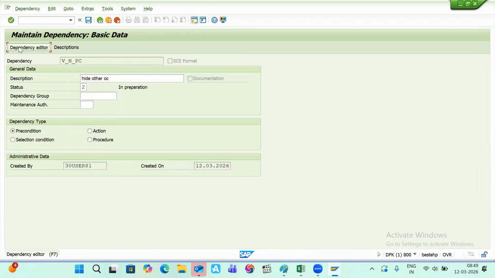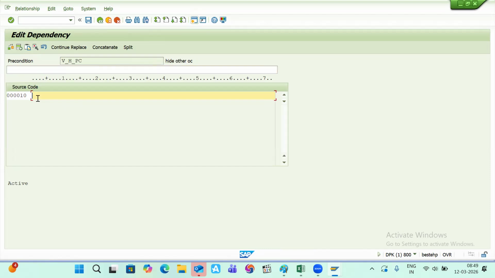I have selected precondition and the dependency editor, and I'm writing $SELF-V_BRAND not equal to Apple, equal to Apple. Select. See the syntax error check: no syntax error.